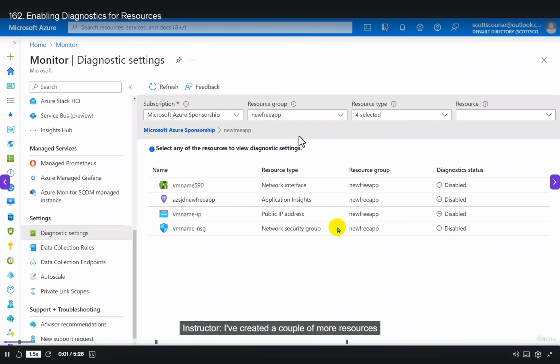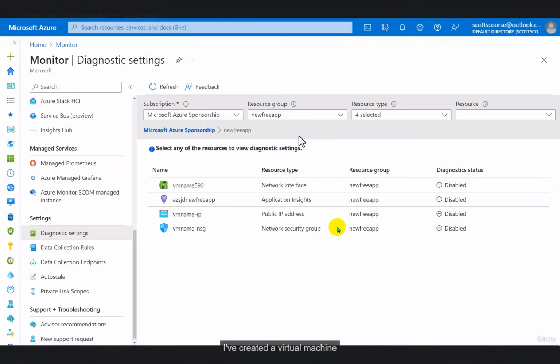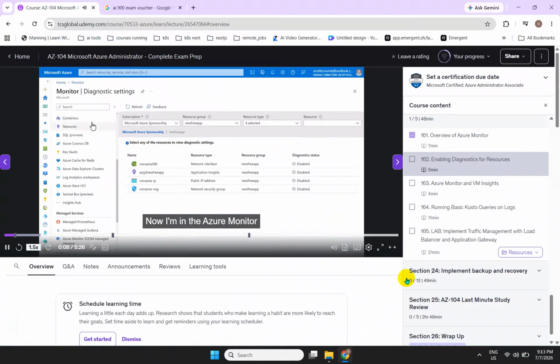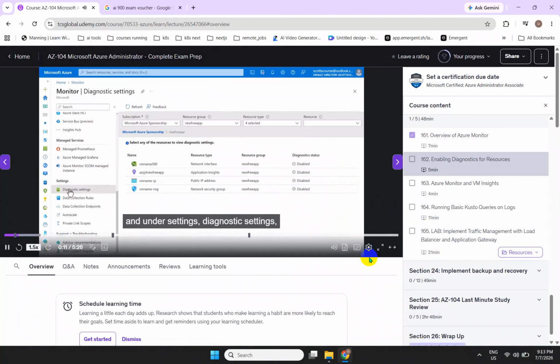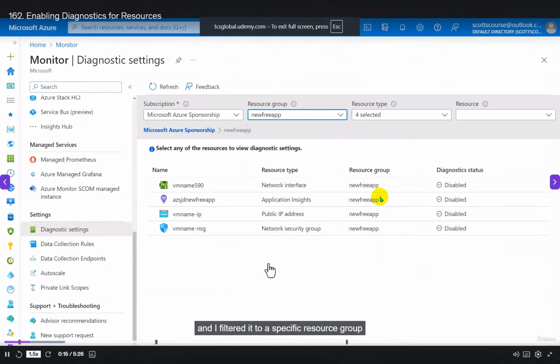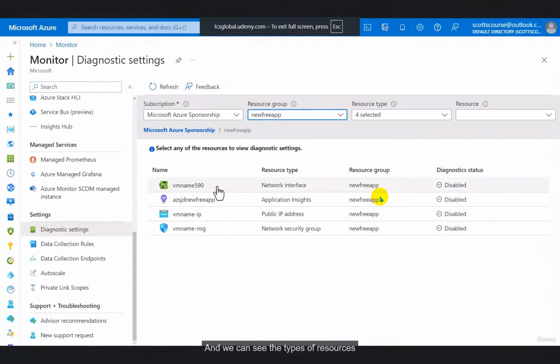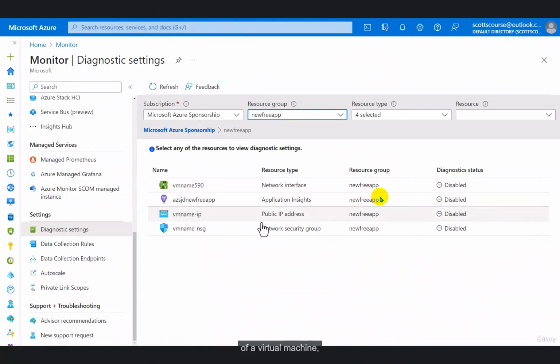I've created a couple more resources to play with here. I've created a virtual machine and I created another web app. Now I'm in the Azure Monitor and under settings, diagnostic settings, and I filtered it to a specific resource group to make it clearer. And we can see the types of resources that we can enable diagnostics on. So we can enable diagnostics on a network interface card. We can enable it on the public IP address of a virtual machine, as well as the network security group. Now, what we're missing from this list is the virtual machine itself and the web app itself. Okay, so these are just the ancillary objects that get created alongside of the primary resources.